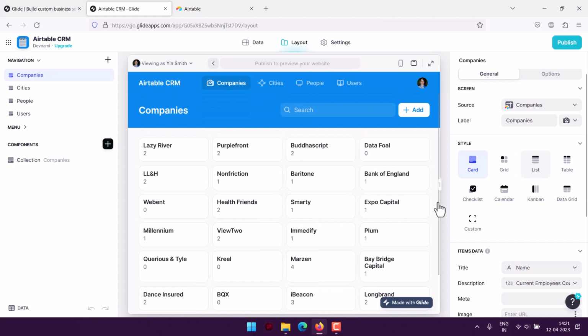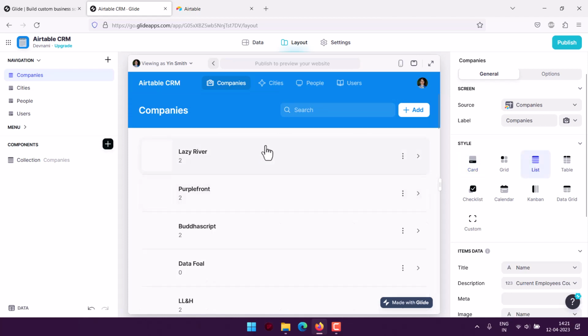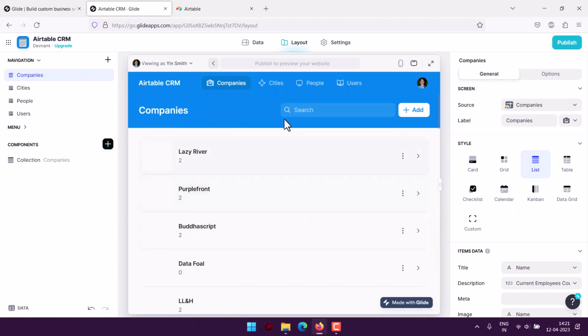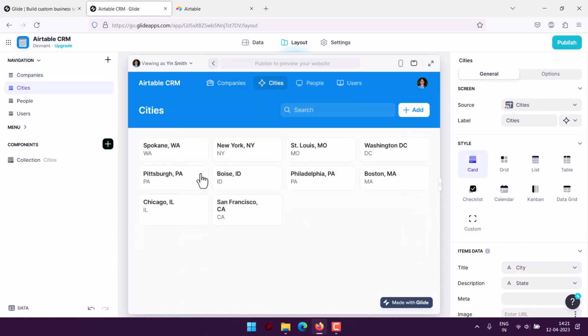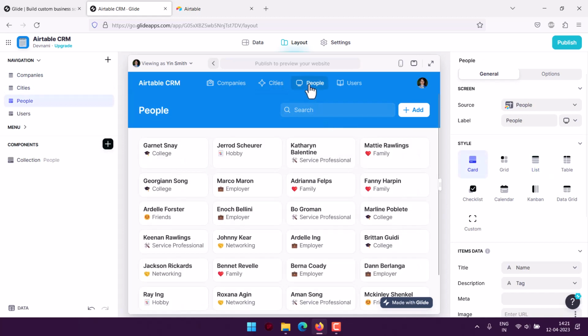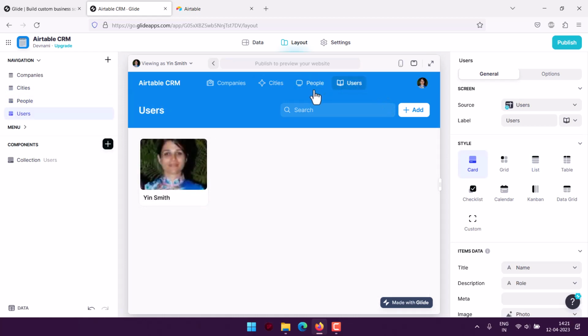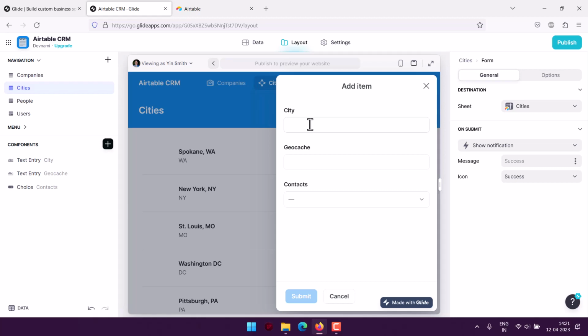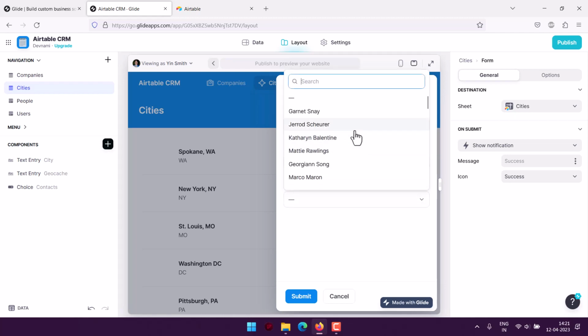I can go for list, which makes things a lot easier. I'll just have to add images so that this list becomes accessible. Then there is cities option. You can see I can access this in list, then comes people, and finally users, right? So let's say if we choose to add city, click on it, add. What will happen, it will create a list. Let's say I want to add my own, then there is geocache and then contact.